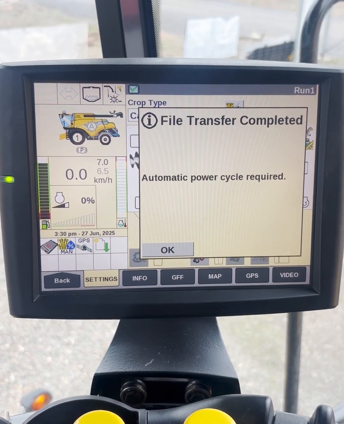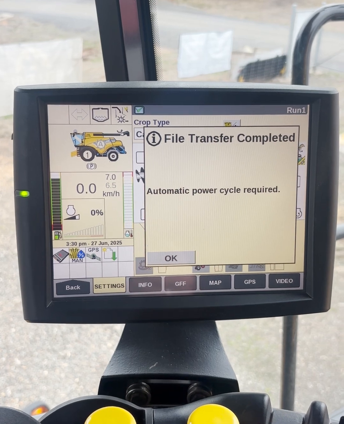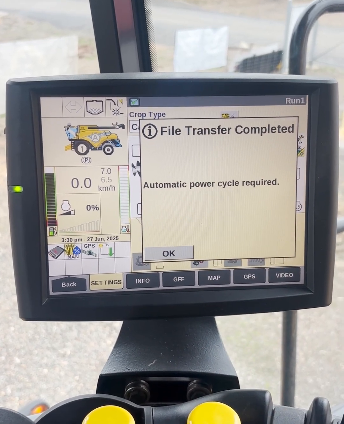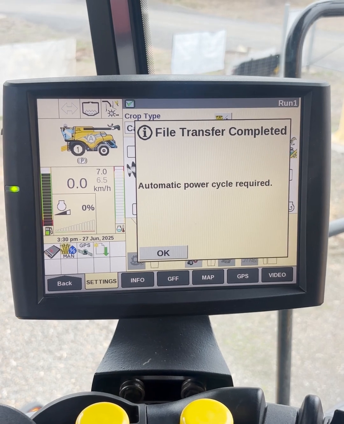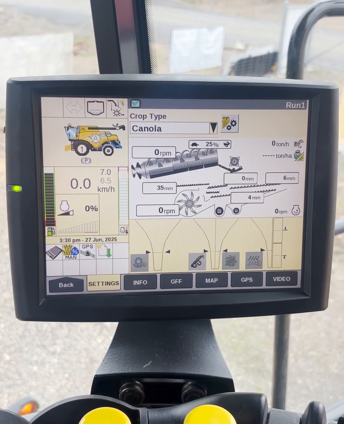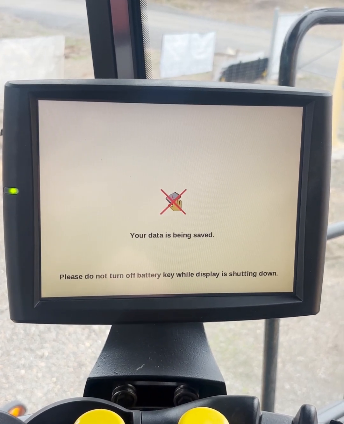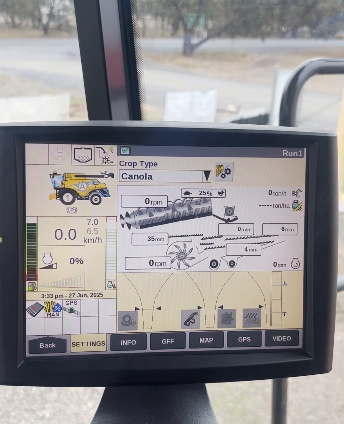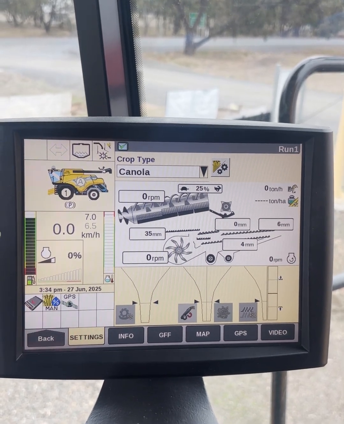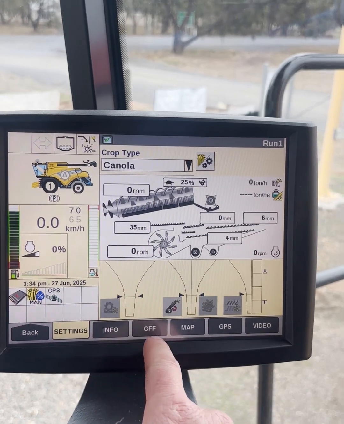So we've put the USB in the side of the screen, turn the power on, file transfer complete, key off, and wait for it to boot down. So we've done a key cycle, we've switched it off, waited for it to boot down, and we've started back up, booted up. This is how it comes up.